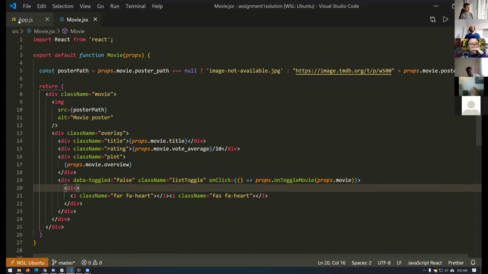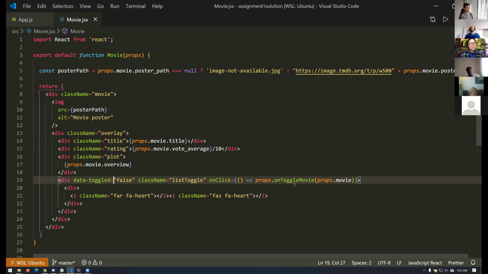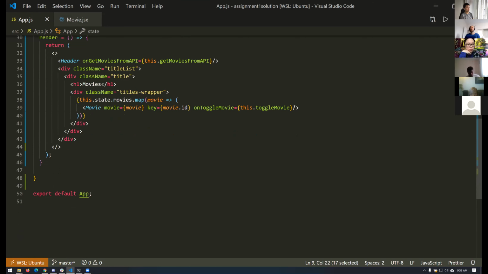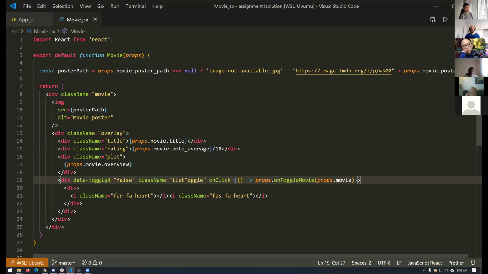So the last piece, the big question is, how do I show the heart? And it's all right here, data toggled false. I need to provide it with this array of movies, essentially. So I'm going to pass down favorite movies, and it's an array of this.state.markedMovies. So I'm just going to pass that whole array in.